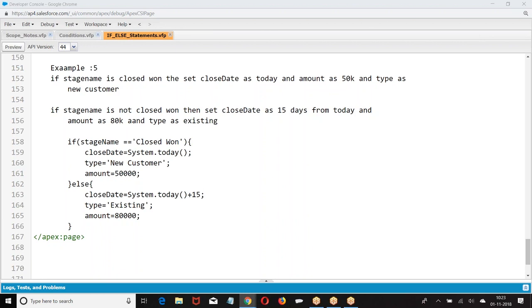Satish, I checked the syllabus for development. It does not show Visual Force pages. I just wanted to know if it covers Visual Force pages as well. Visual Force will be part of it. Okay, thank you.